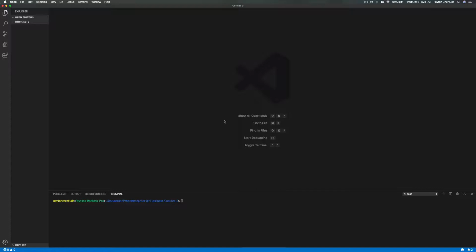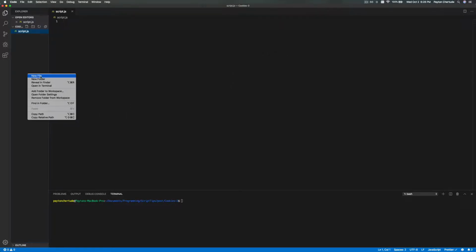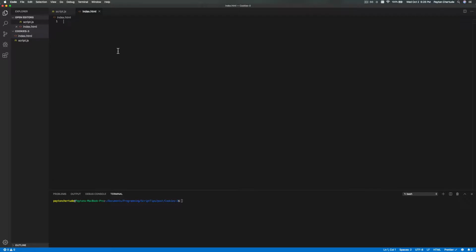We're just going to jump straight into the code right here, no messing around. I just have an empty directory here. The first thing I'm going to do is make a new file similar to what we did last time. We're just going to call this script.js. This can be our JavaScript where we're going to make our cookies and stuff. And then I'm going to make another file called index.html. And this is just so we can see some stuff on the screen.